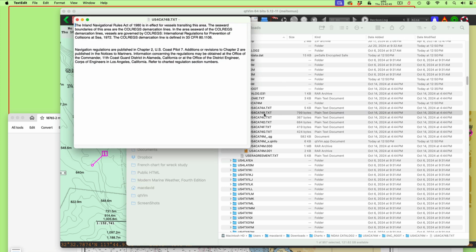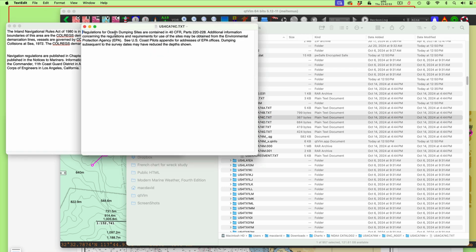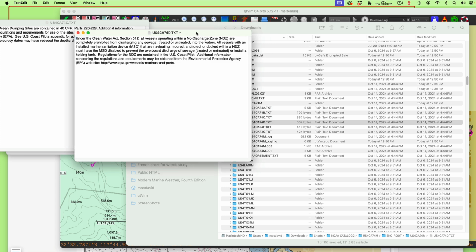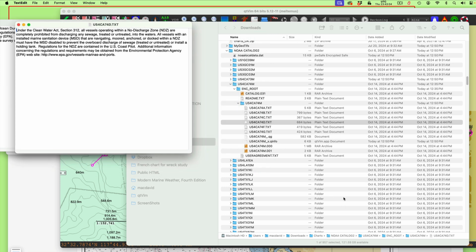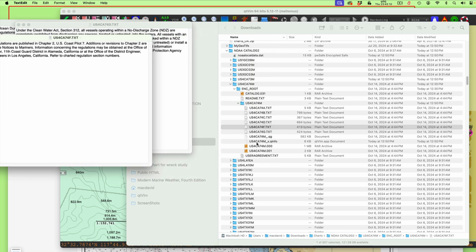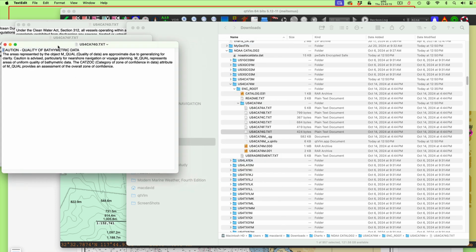Then you start getting the special ones. B, the inland navigation rules, maybe marking the demarcation zones or something. Then you've got C. Here's dumping rules, something about dumping. That'll probably show up at all the dump sites. D, Clean Water Act, no discharge areas, and so forth. So these are your notes, quality of the bathymetric data and so on. Anyway, that's just what I wanted to show. That is the file structure on your computer if you ever cared to just brute force look at all the notes that belong to that chart in the real ENC.